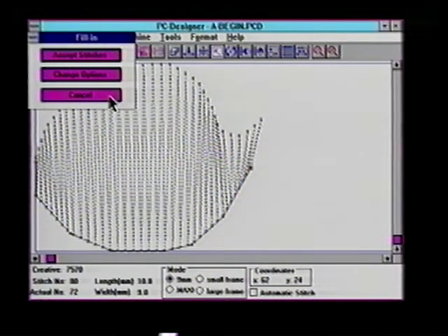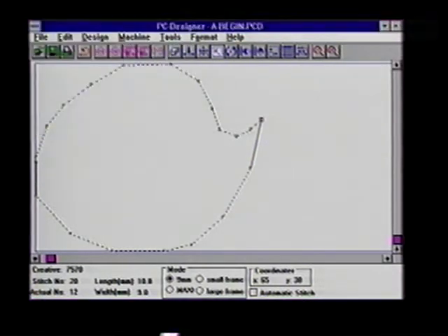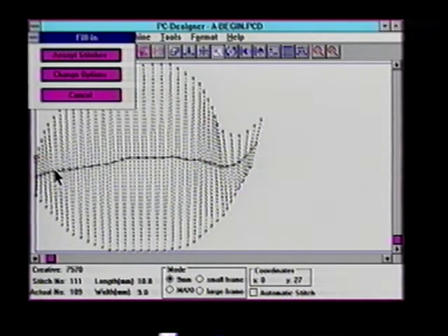The design, as it is, is excellent, but let's just look at the other options. Click on Change Options. This time, click on the base stitch and click OK. There has been an added line of stitches that hides underneath the satin stitches. It will sew the base stitch first and satin stitch back over itself. Again, you can accept, change, or cancel.